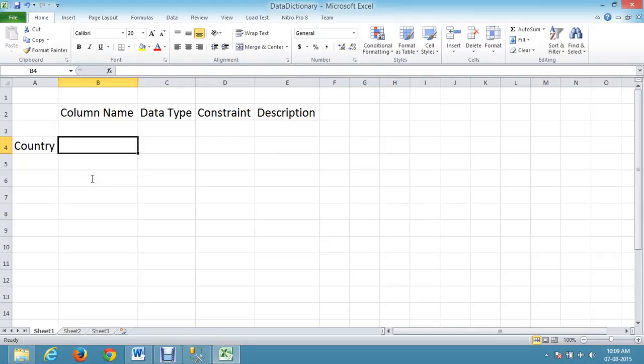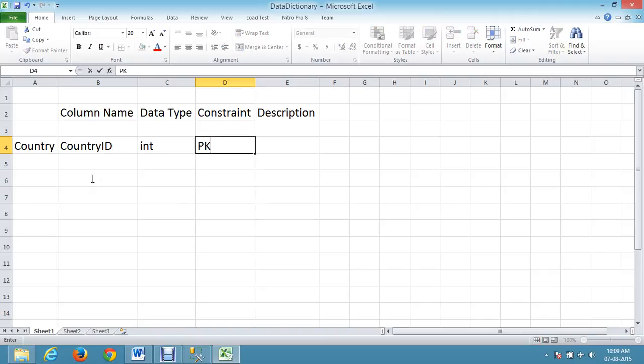First column will be primary key. So country ID, data type integer, constraint primary key and not null. Description means what? If some column is there, if you want to write down the use of that particular column, so that is a description. Right now no description of this particular column.